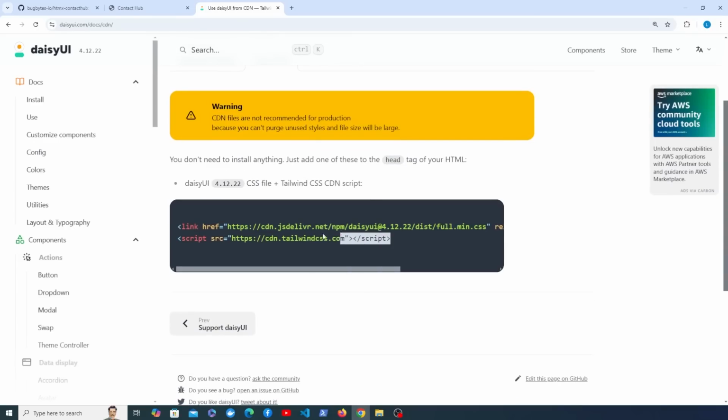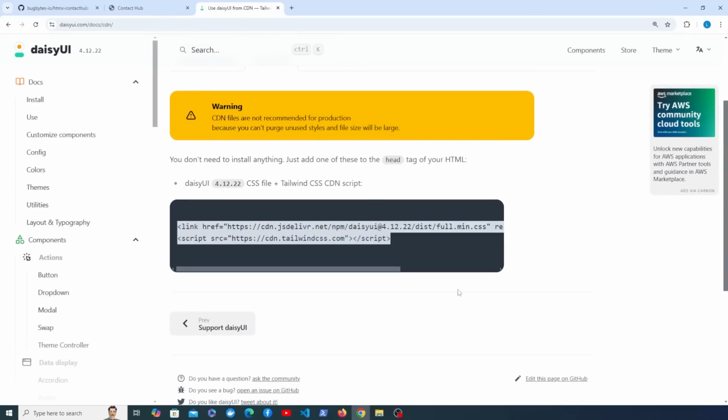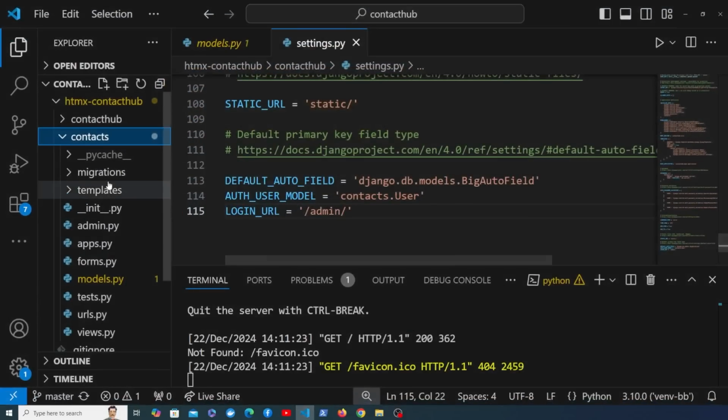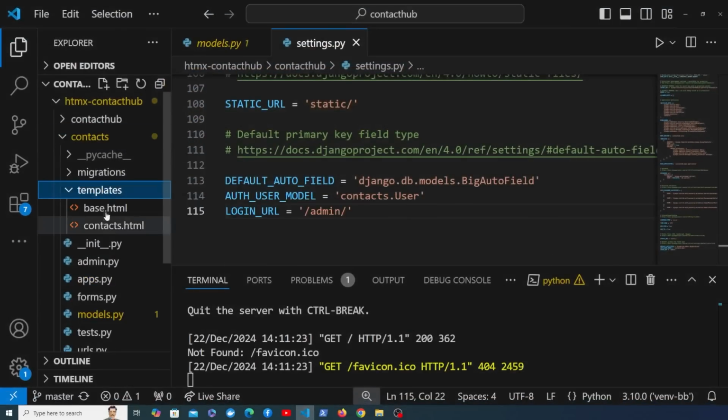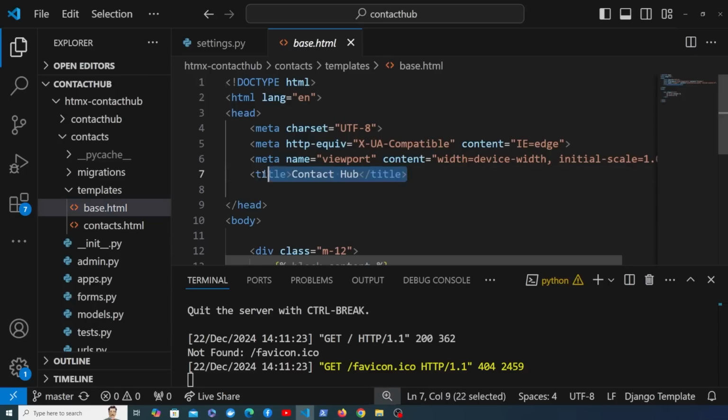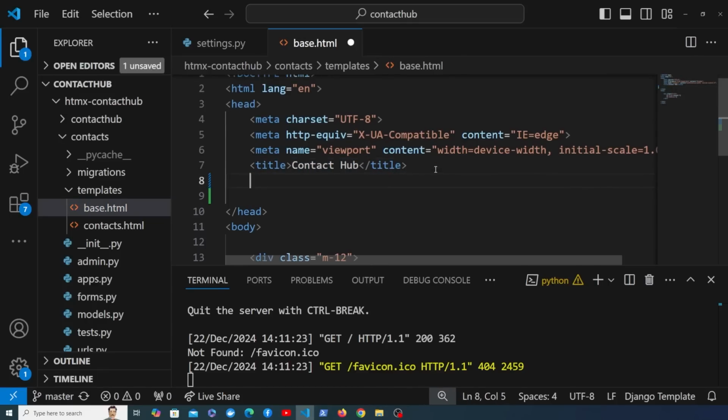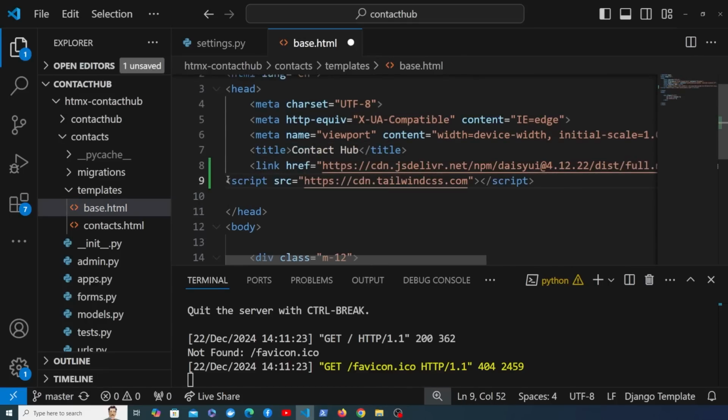Now, to get started, all we need is to copy these two elements. And we can paste them into our base template. So if we go to the templates directory here, we have this base template. And here we have the title of the page within the head tag. Underneath that, I'm going to paste these in. And that is basically the link tag here for the Daisy UI styles. And we also have the script tag for Tailwind CSS itself. Both of these are coming from a CDN. But as I said, we're going to change that later in the series.